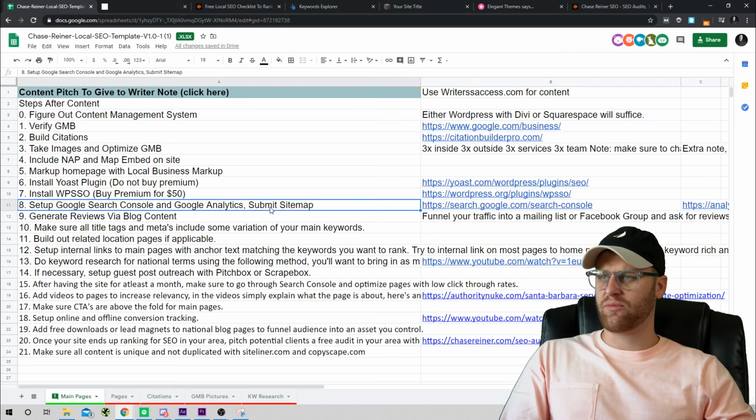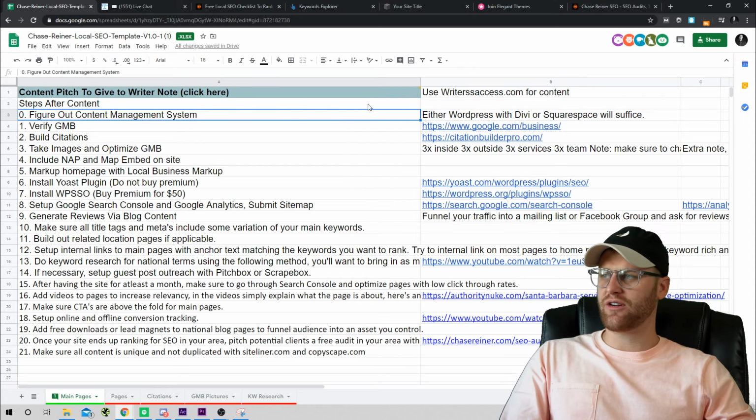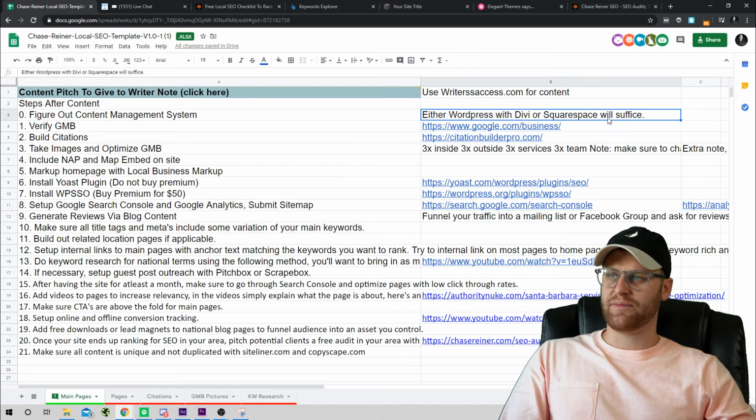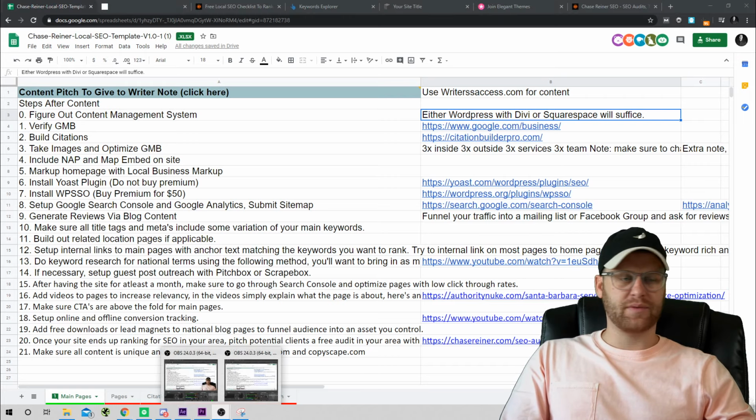If you don't know how to set up WordPress on your site through hosting, that's a different tutorial. I'm pretty sure most of you who do some SEO know how to install WordPress on your site. So that's pretty much how you figure out your content management system. I don't think it's a big deal which one you choose. I think you should just choose one and then stick with it. So yeah, that's it for that one.